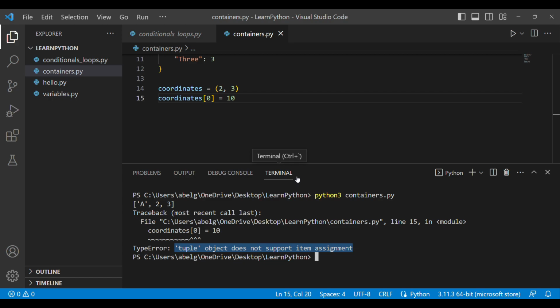So this is all you need to know about the basics of containers, such as lists, dictionaries, and tuples in Python.